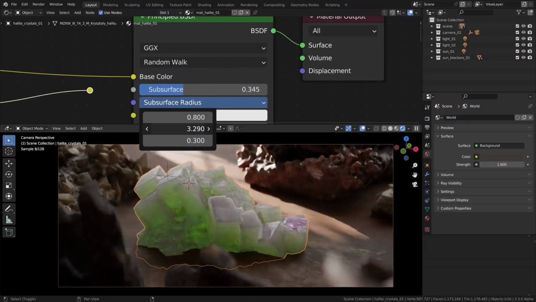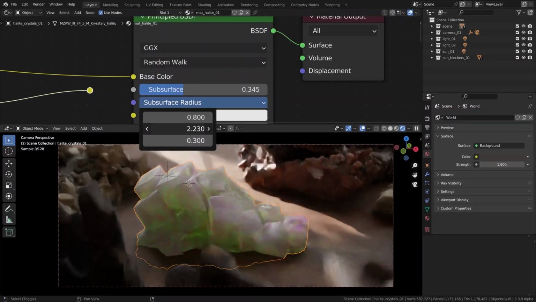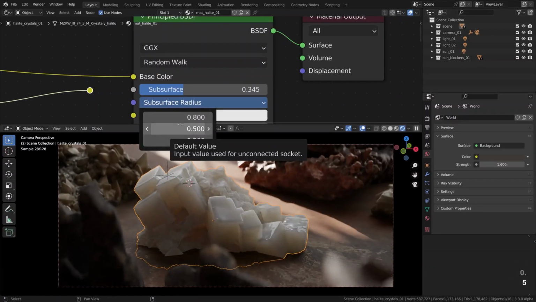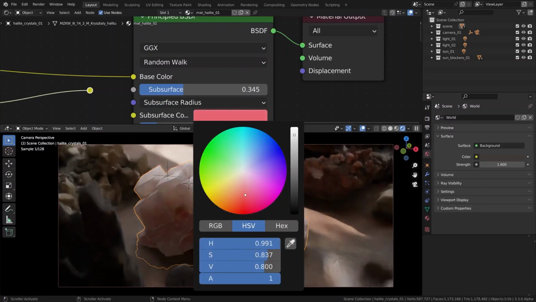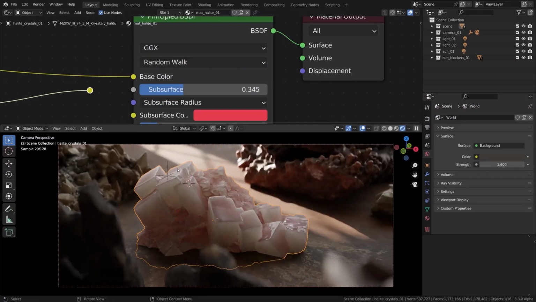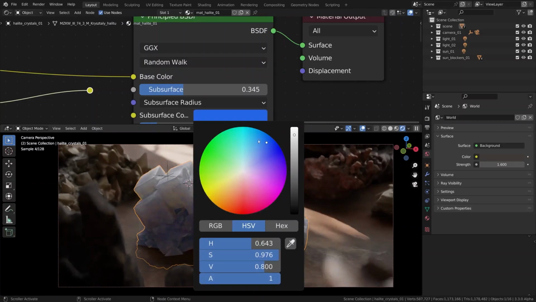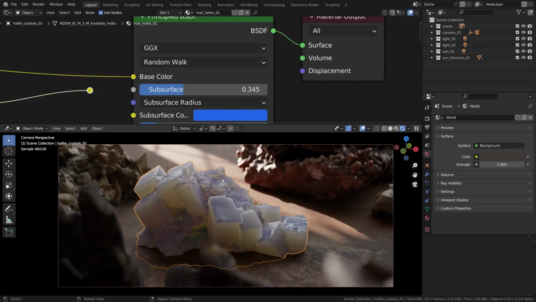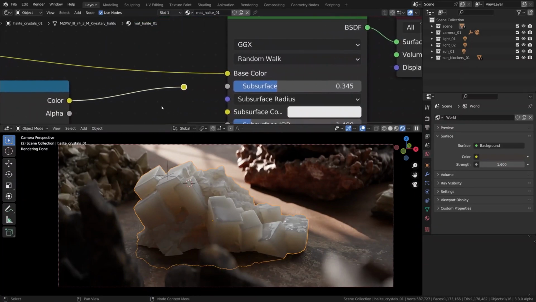Aside from the subsurface radius, there is one more parameter that allows us to tint the subsurface scattering effect, which is subsurface color. But I find it slightly hard to achieve really saturated colors. It's a little bit unpredictable, so that's why I resorted to use the subsurface radius instead. Now let's quickly explore the nodes that would go into the subsurface slot.